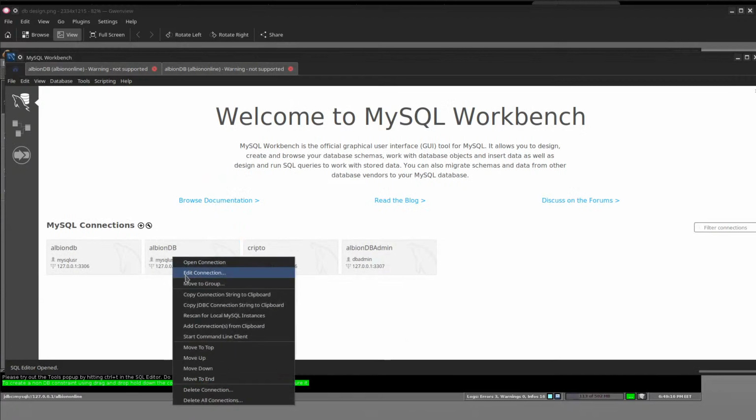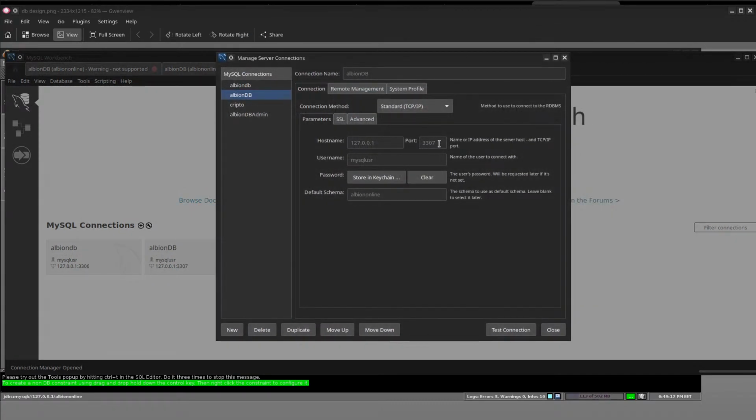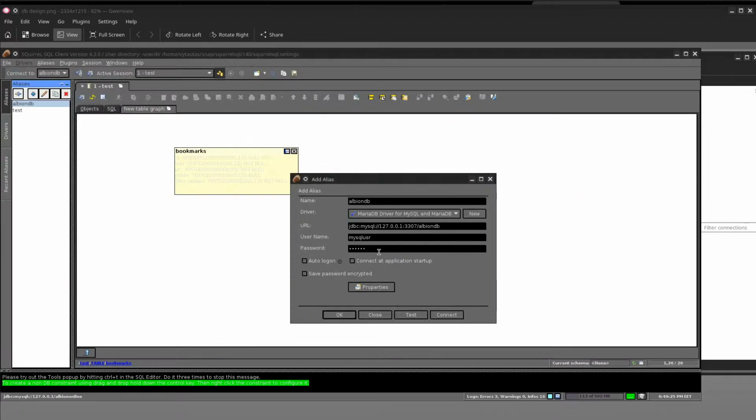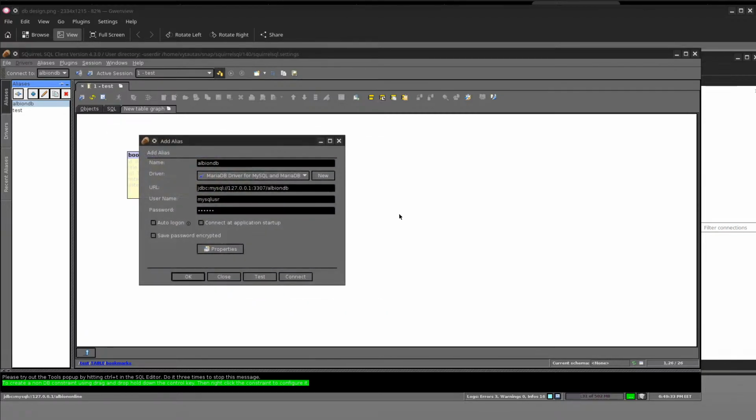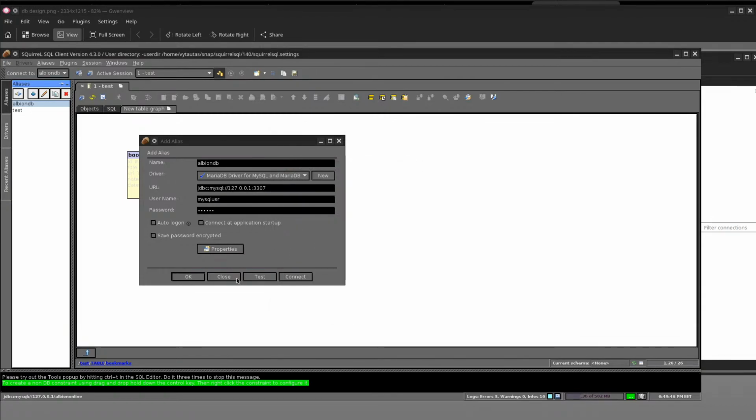Can I actually get the string from here? Edit connection. Doesn't really show me. Would be cool if I could connect and use this, get the table. Don't really like how it looks. That sucks. Just not provide this. Well, whatever.